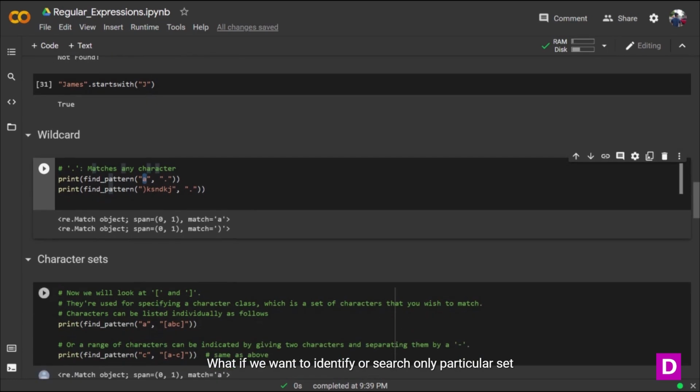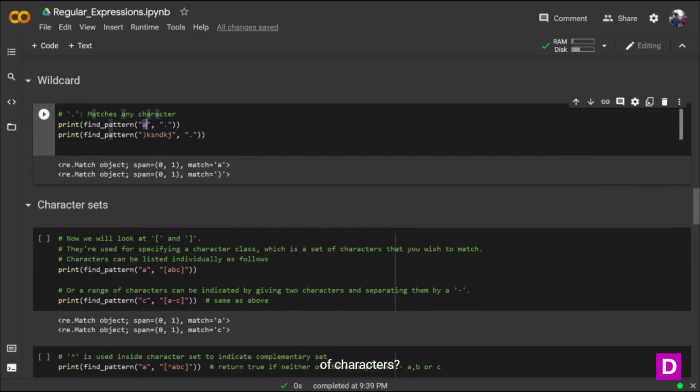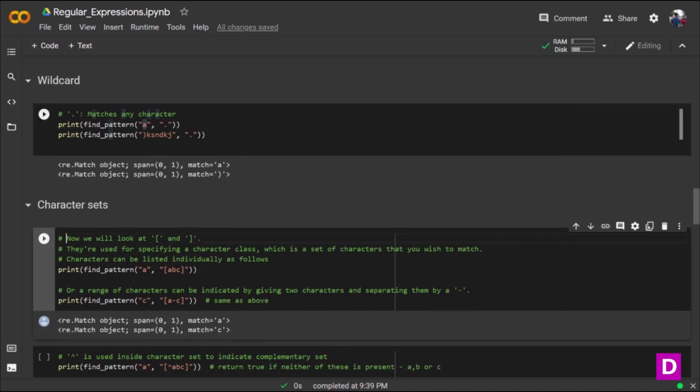What if we want to identify or search only a particular set of characters? We don't want all the things to be searched. What if we want to filter out only the small letters or small alphabets, that is small letter a to z? What to do then? We have another type of modifier for that search, that is character set.